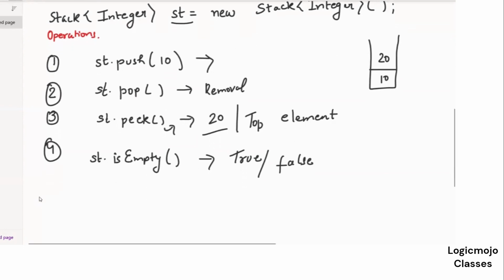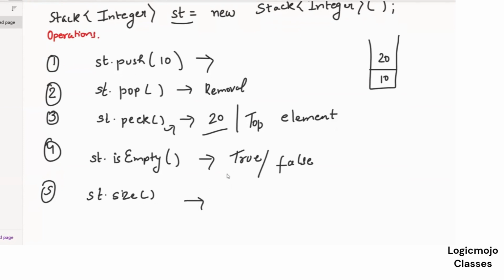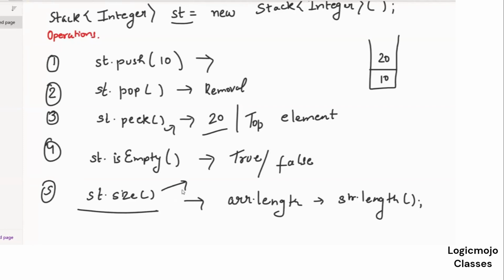Let's see other things. One more operation is stack.size. If someone wants to find the size of the stack, you can write this operation, similar to what we have in arrays, correct? In arrays, we have arr.length, similar to what we have in strings, str.length. Similar to this, we have stack.size. This will give you the size of the stack.